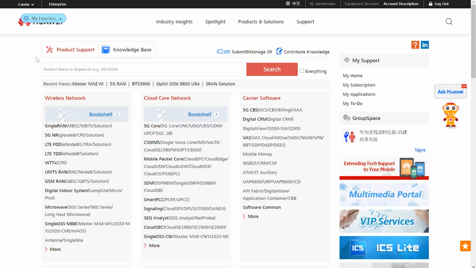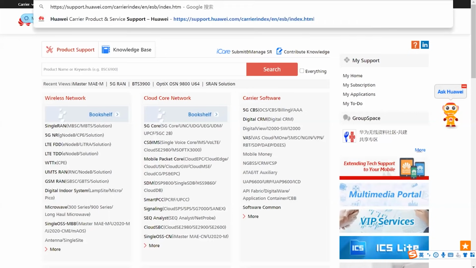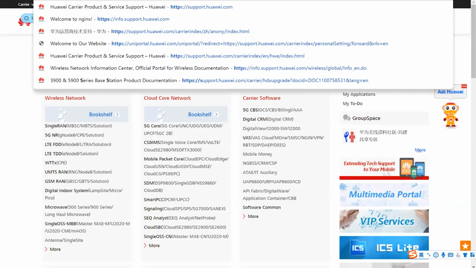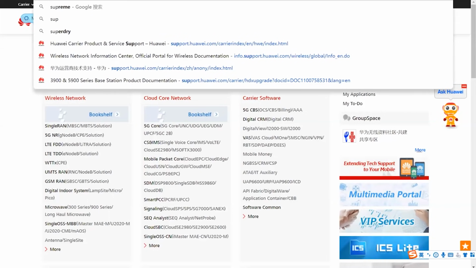So first, we need to log into the Huawei support website. I invite everyone, if you are sitting in front of your PC, just join us. First, we need to type in the address in the address bar. For the first step, the support website, support.huawei.com.